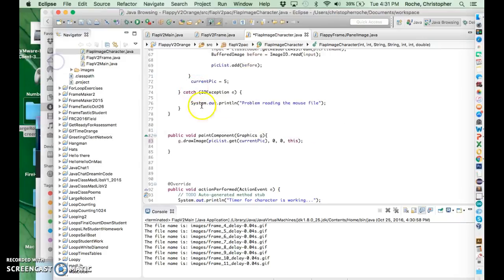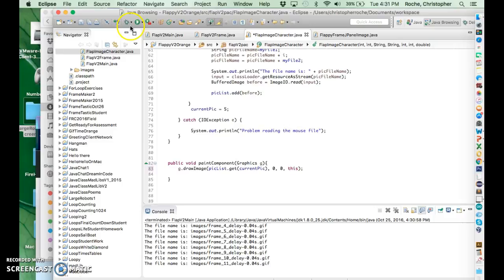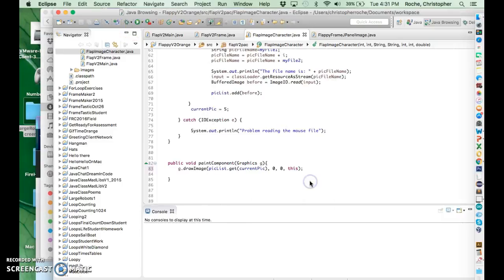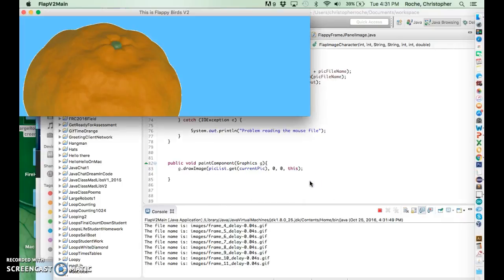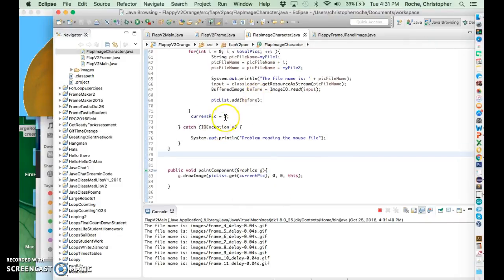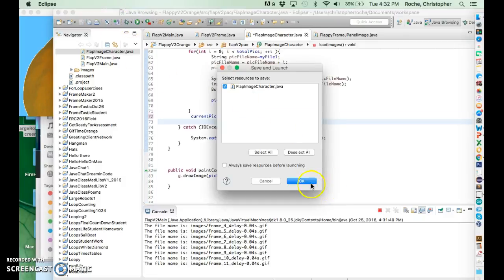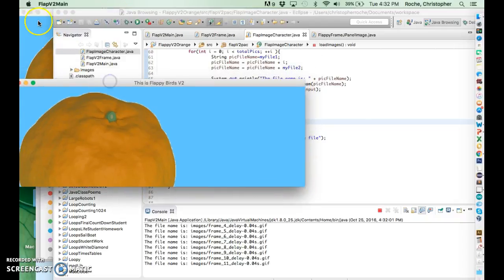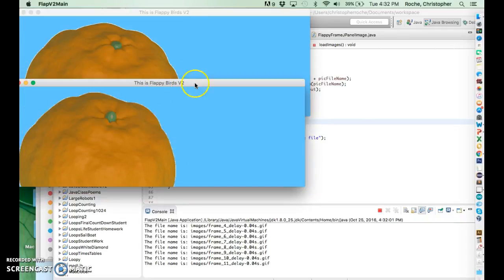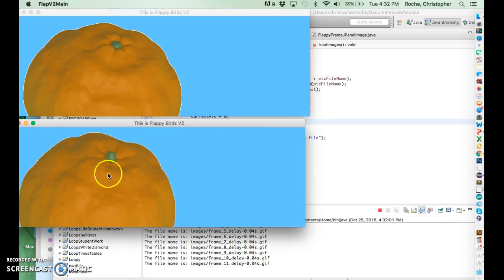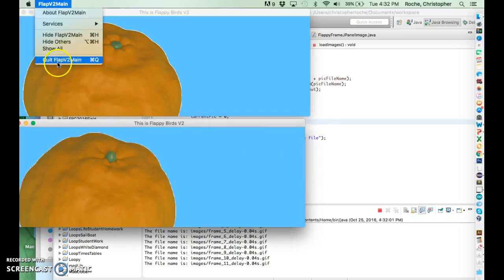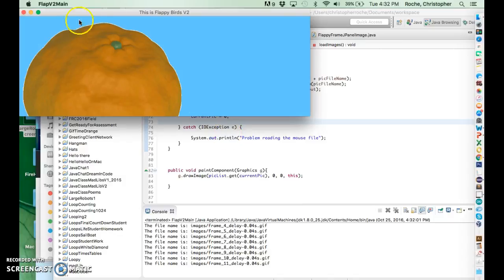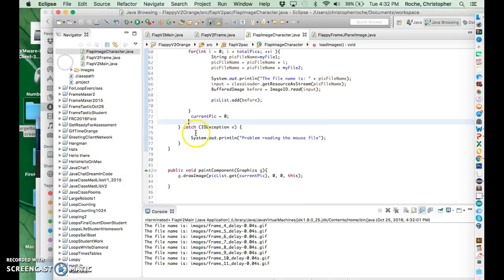Let's quit this and run this. Current pic should be 5. Let's see if I have any errors. Okay, this current picture is 5. That's nice. Let's change it to 0. Okay, let's see if the pictures have changed at all. It's hard to tell because it's like an undulating orange, but I think it's a little bit different. So that's good. Let's get out of these.